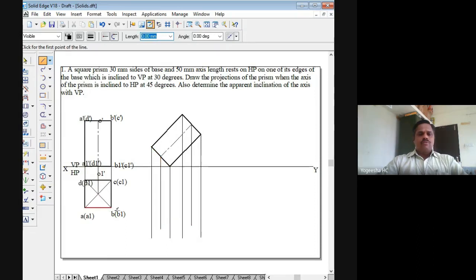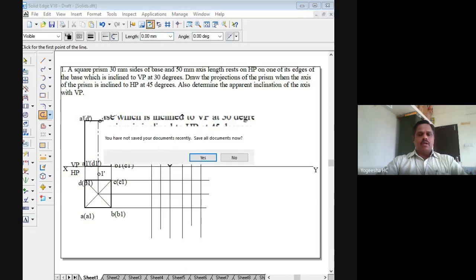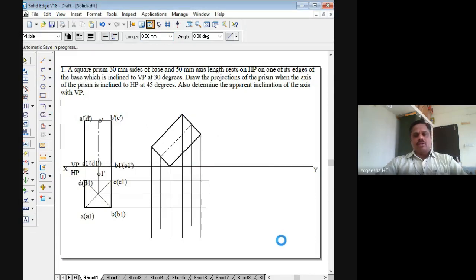Now from the first top view, I will draw the horizontal projectors, like this. Even from the axis also, I will draw the horizontal projector. Extra lines I can trim off here. Wherever the extra lines are there, those extra lines I will trim off.